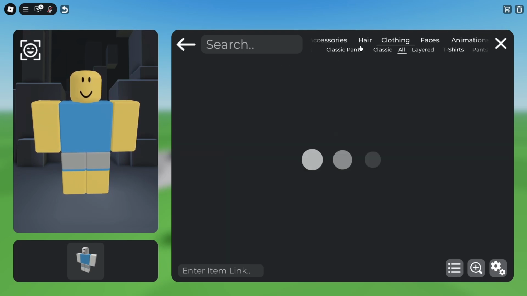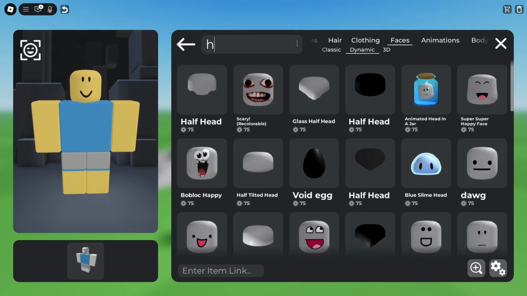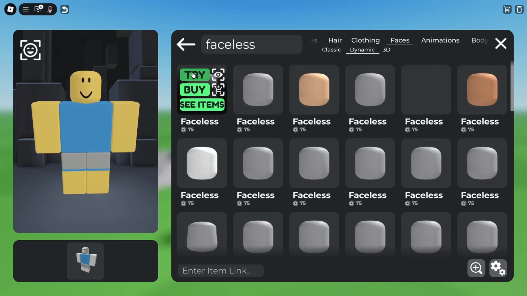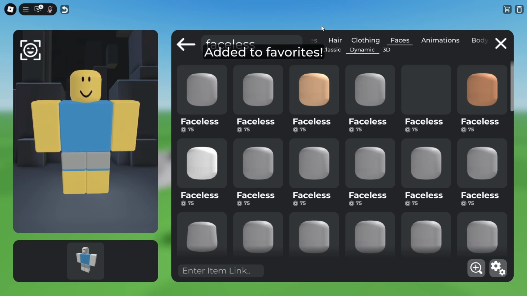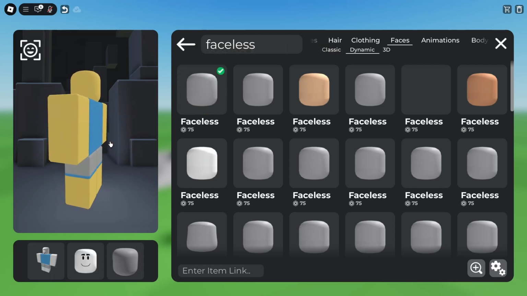But I like to go into dynamic and then go faceless. Click the first one, and then click faceless. If you want to favorite something, like if you want to use it for later or you just like the thing, you can click this little star icon and it'll favorite it. And if you want to unfavorite it, you can click it again. But you want to click it and then click try, and then it'll equip it to your avatar.